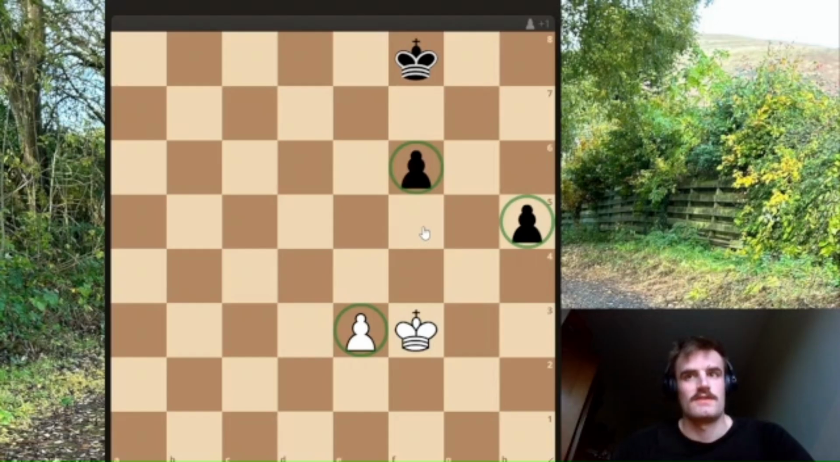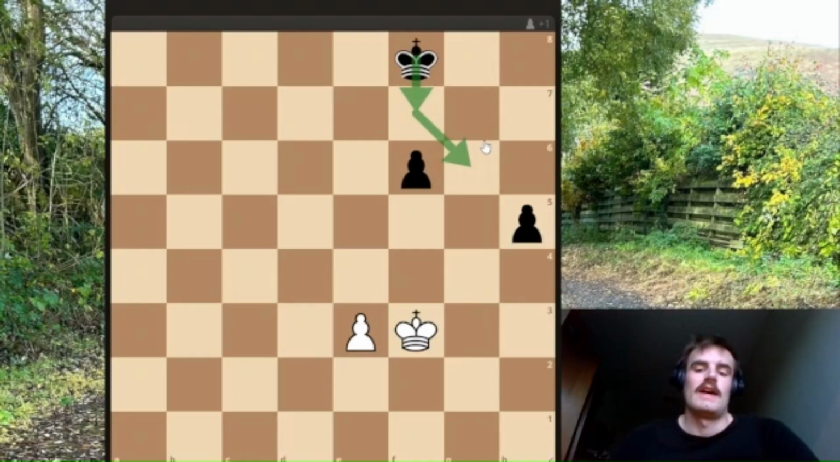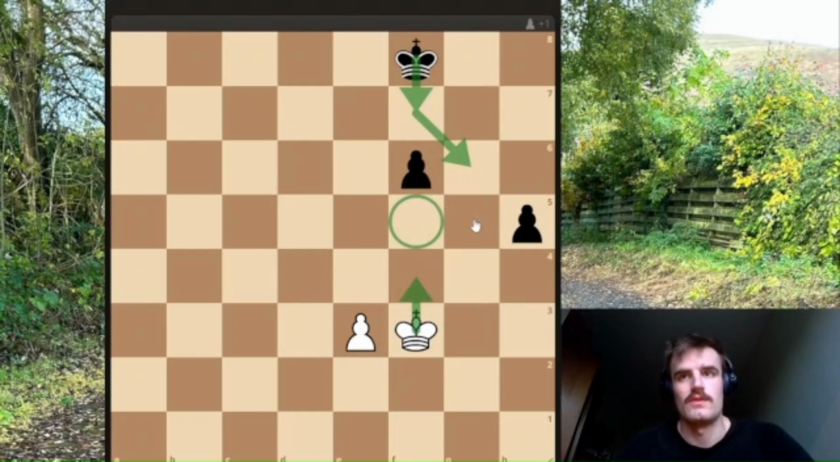So what's black's other plan? Well, black can try and come in via g6 instead. And here we'd need to be able to play king f4 to stop the king from going to f5 or g5.